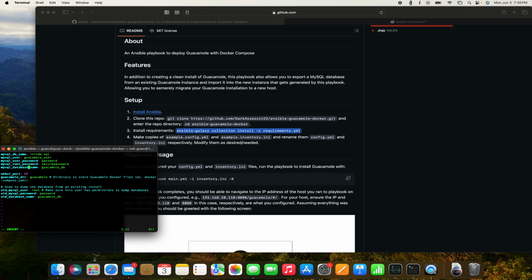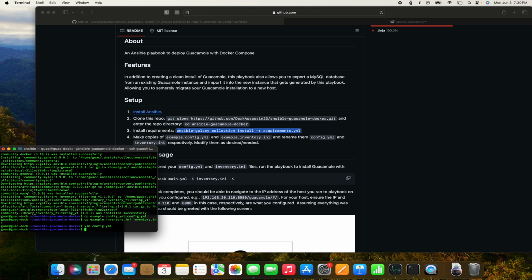Database name can stay the same. For the sake of this tutorial, I will just leave these the same. But just to show you that you can change these, I will change the user. We'll just do guac DB for the user. So we'll go ahead and save those changes.